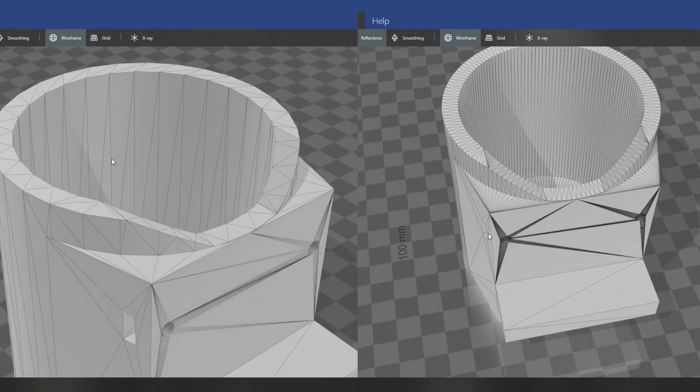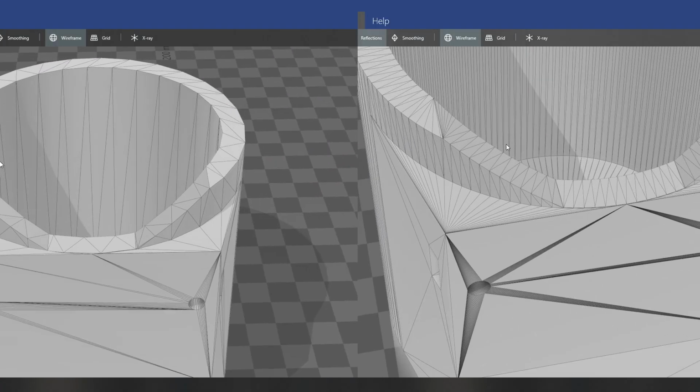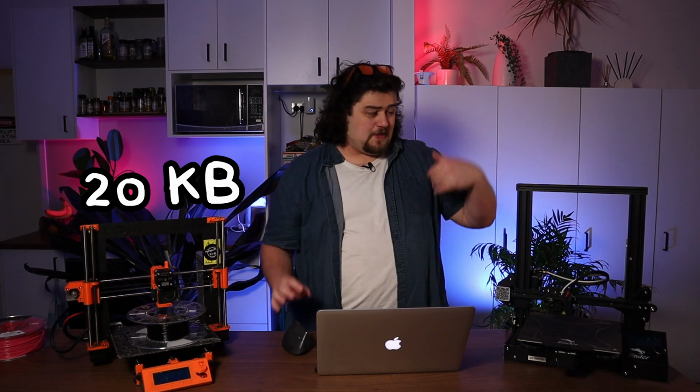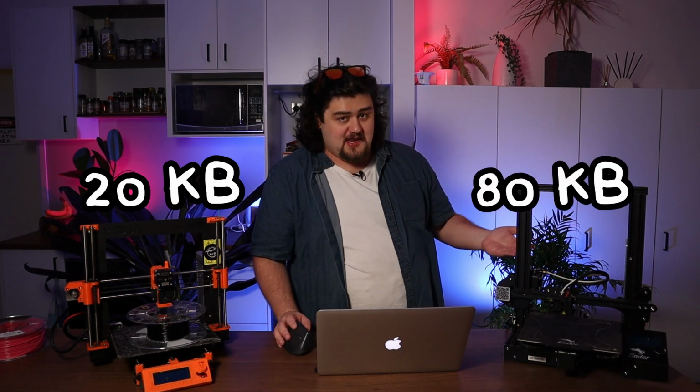And as you might guess, this low polygon count STL can really hurt whatever we're trying to print because it is not going to be dimensionally or geometrically accurate. So always export at the highest possible resolution you can, because the low poly one was only 20 kilobytes and the ultra high resolution one was 80 kilobytes.